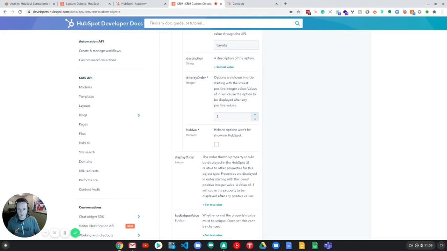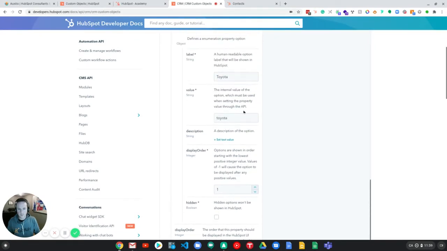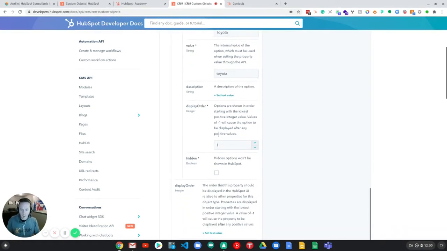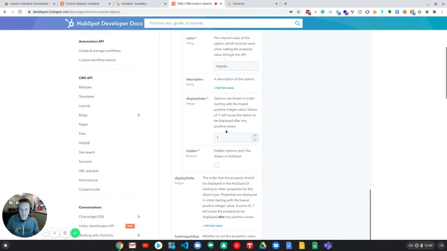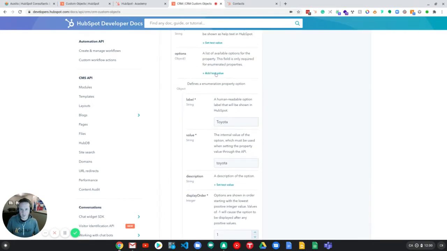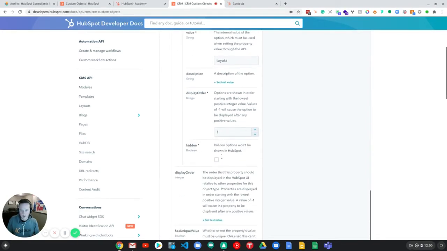And so this is the option. We will only create one option for the sake of the video, but you could create all the car makers like Ford and Mitsubishi and whatever you want. So if you wanted to do that, you will just click another time on add this value beside option, and then you will be able to create that other option.